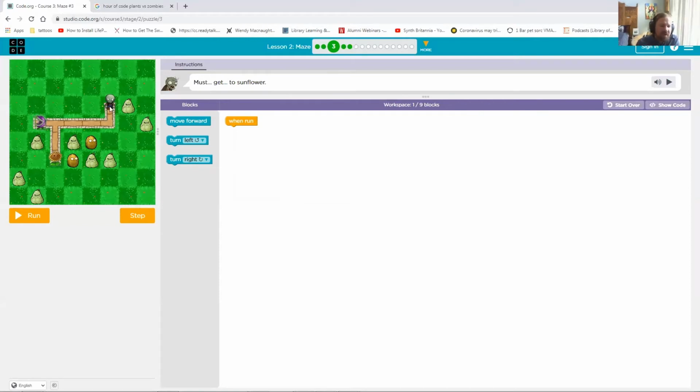So I know we're going to want to move forward, and that should place the zombie at this corner. Now, if our zombie is looking down on the screen, we're going to want to move right. For him to turn right, then he'll be looking in this direction towards the chomper. So my thinking is to turn right, and we'll still be right here because we haven't moved forward yet, but we should be looking down this path towards the chomper. So we're in this corner.